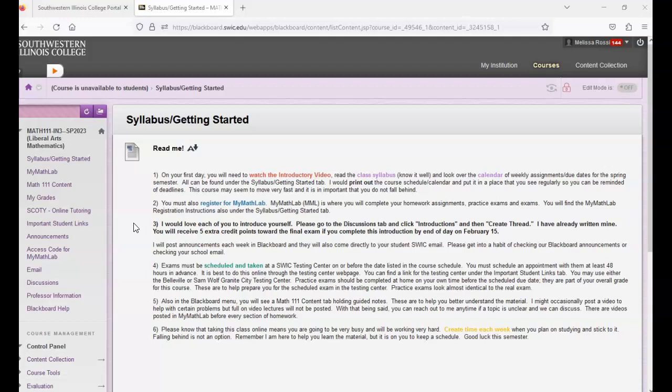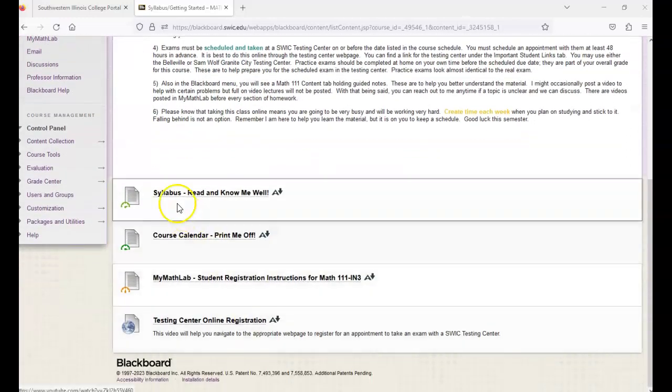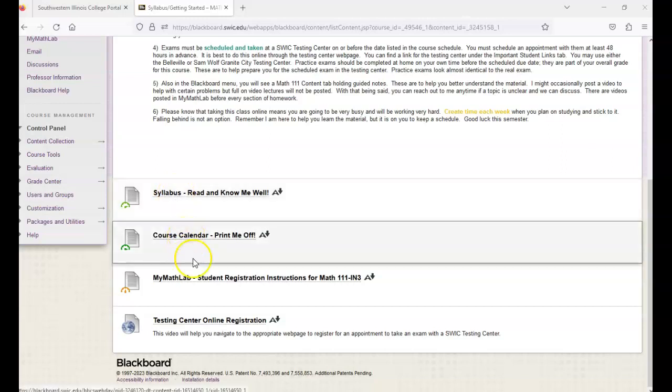I have Blackboard opened. The address is blackboard.swic.edu, and that's where you will always go to do your work. So right now we can see we're on the Syllabus Getting Started tab. I would like you to read this information, and then as you scroll down, you can find the syllabus, the course calendar, and the important instructions on how to register for MyMathLab.